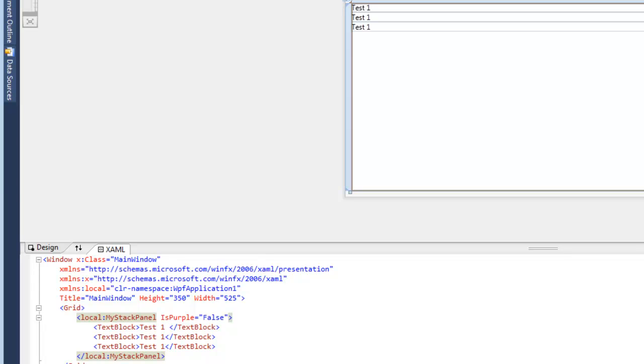So one drawback of CLR properties is that they're actually taking up memory in the application whether they ever get changed from their default values or not. Some controls and objects specify over like 50 properties, many of which I know I've never changed from the default values. So this brings us to dependency properties.